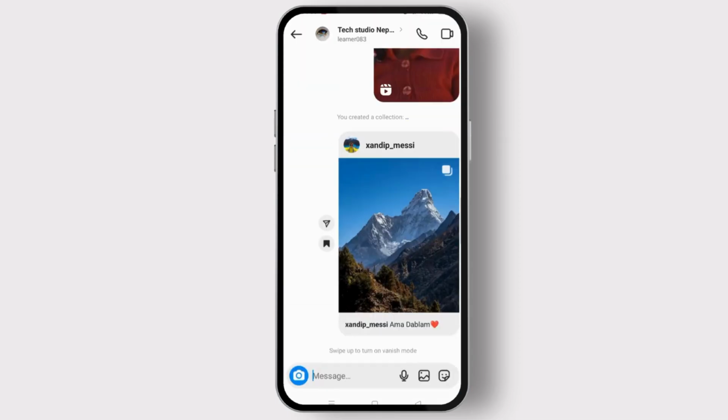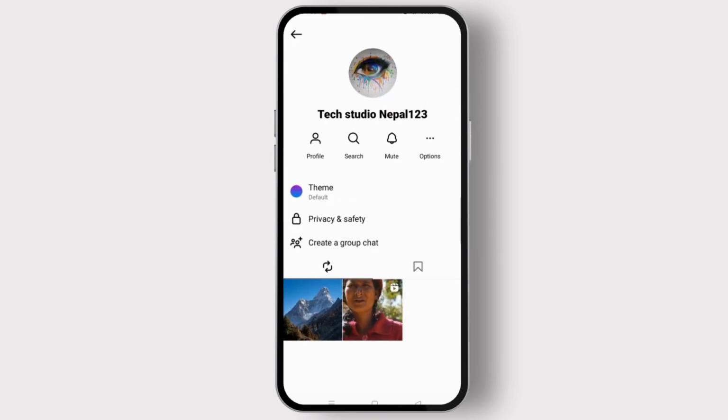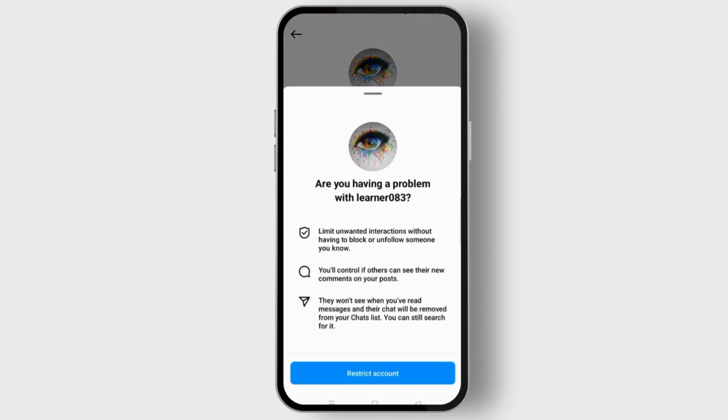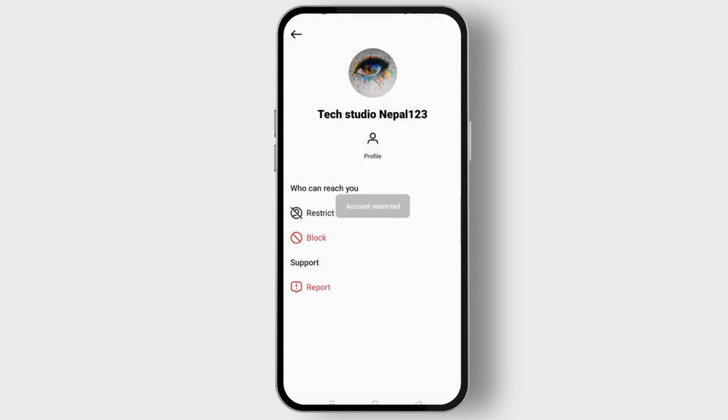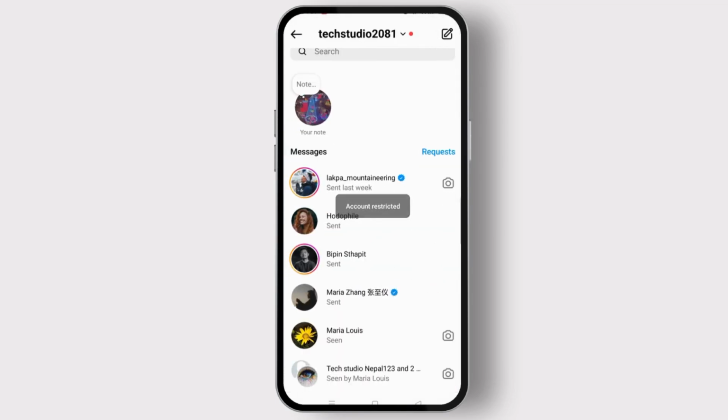Once you open the chat, tap on the user or profile at the top of the screen, and here tap on the three dots and tap on restrict. Now again select the restrict account button at the bottom of the screen. Once you have done that, you have successfully hidden your Instagram post from this user.